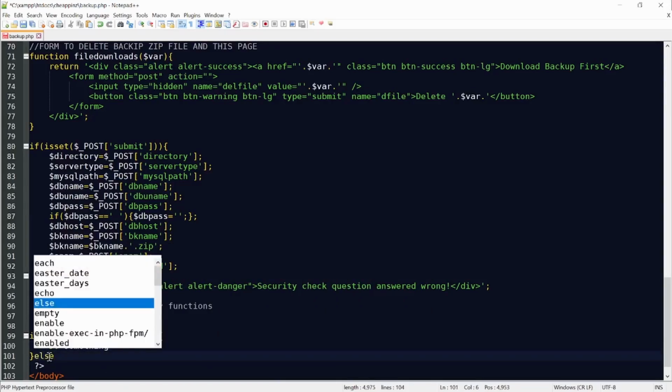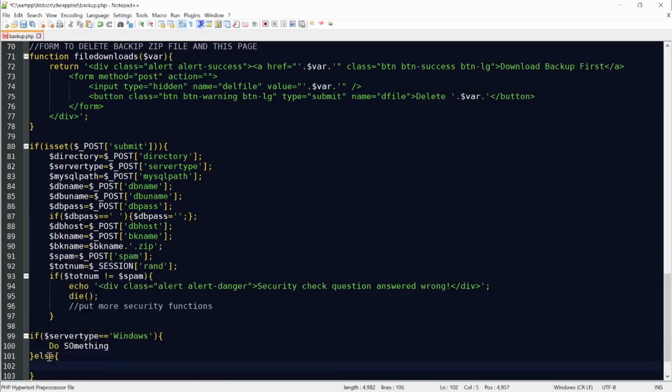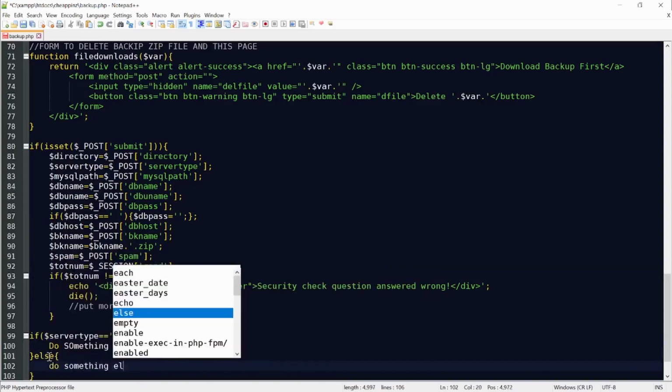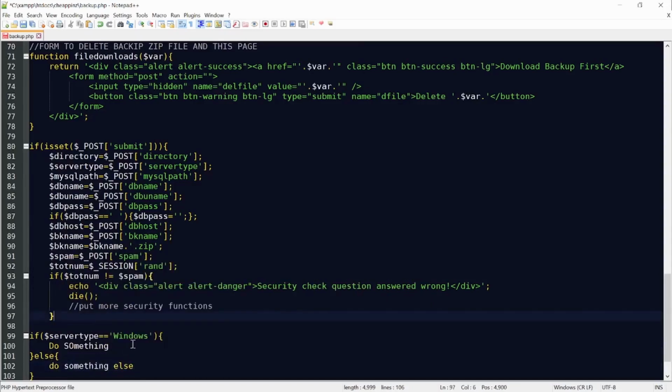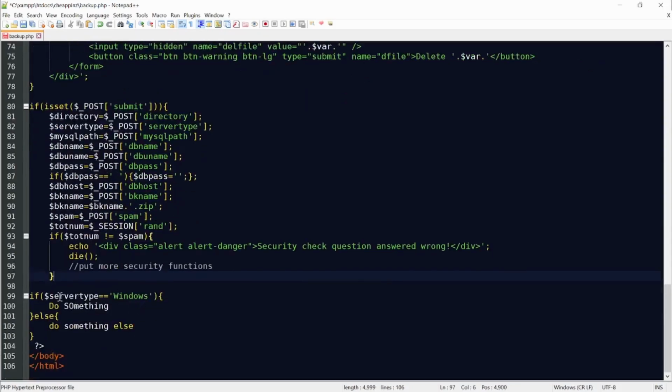Else, if it's anything else, if it's Linux, Unix, or whatever, we're going to do something else. Okay, and that's why we're getting this. This is how we're detecting the server type. So that's it in a nutshell, but there's a lot going on in here, and I just wanted to show you guys the syntax of what we're going to be doing here.